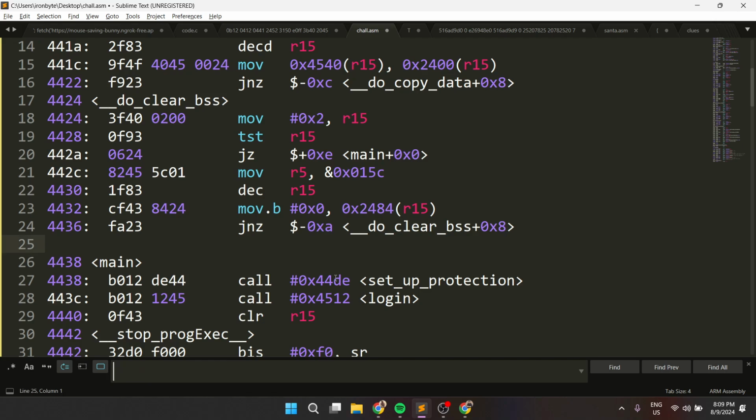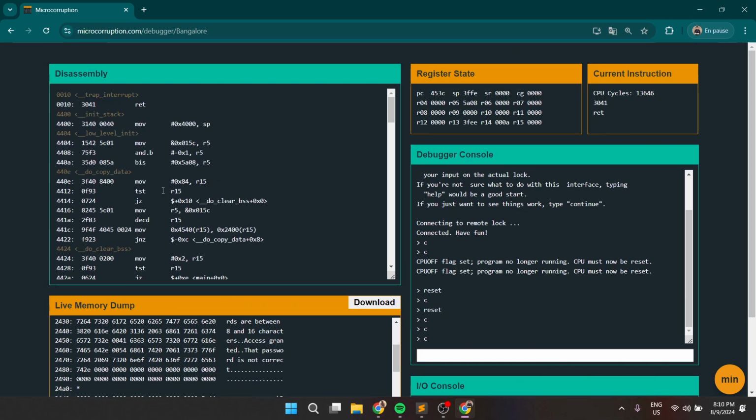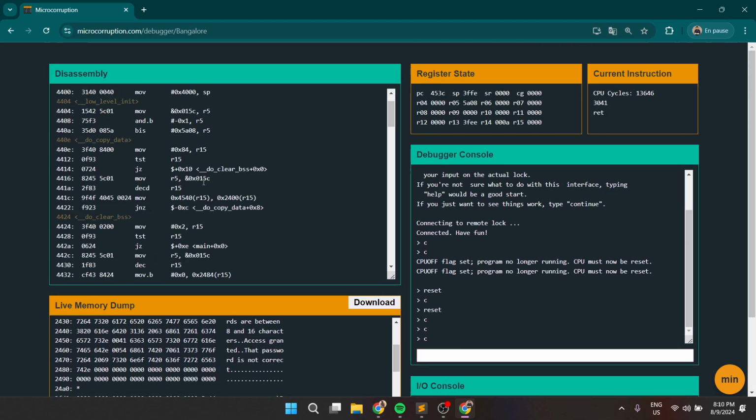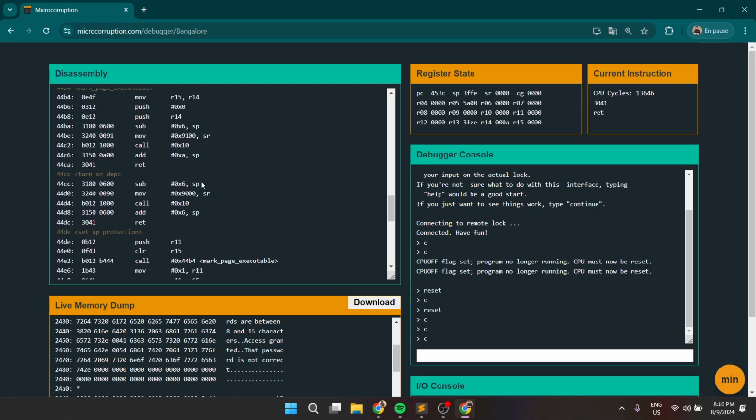So this is some kind of tricky challenge where we have to find a way to unlock the door without using the functions that we used in the previous challenge.